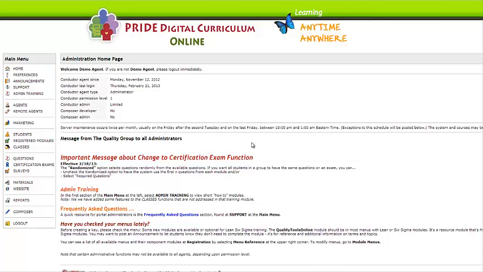This page will let you know about announcements from our system administrator. It will provide you with dates and times that the system may be down or a little slower due to maintenance. We will review two links from the main menu: the Announcements link and the Students link. We will then go back to the login page and go over how to register a new student.